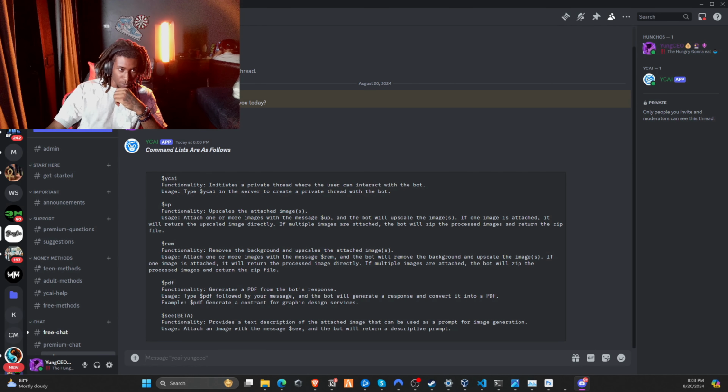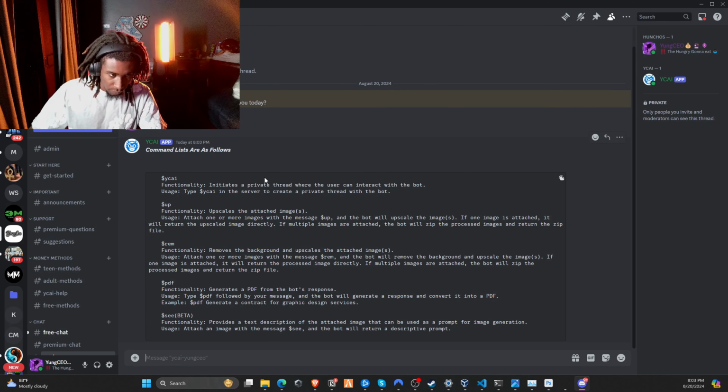So YCAI just brings open this right here. Then you have up and rem. Upscale just upscales the image and doesn't remove the background. Rem removes the background and upscales the image, and it upscales these images to be good for print on demand and get accepted in Adobe Stock. It automatically does it. We have other stuff like PDFs, but again, today we're just going over the image stuff.